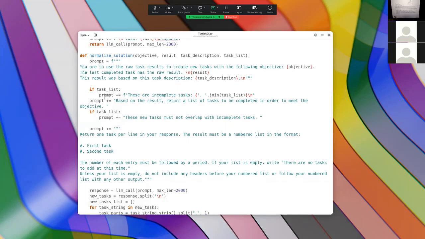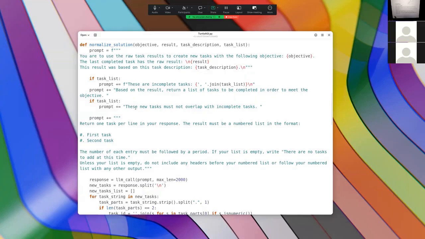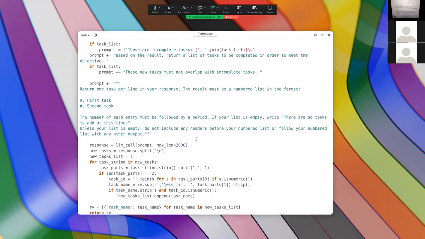And then basically it says, if there is a task list, then there are incomplete tasks. Based on this result, return a list of tasks to be completed in order to meet the objective. So now it's doing this kind of ordering. And these new tasks must not overlap with incomplete tasks. Return one task per line, so you say first task, second task. So it's putting some conditions on how it comes back from the LLM. The number of each entry must be followed by a period, etc. This is just some formatting stuff.